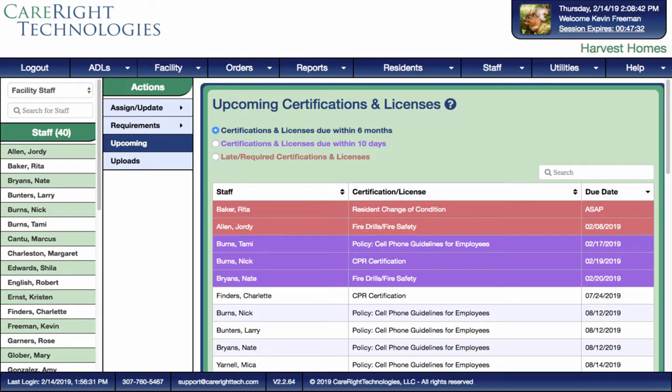Each entry of the table shows the staff member in question, their certification or license, and the due date for that certification or license. Entries in red have either gone past due or they have been required and never been assigned. Certifications and licenses that have been required and not assigned show a due date of ASAP.